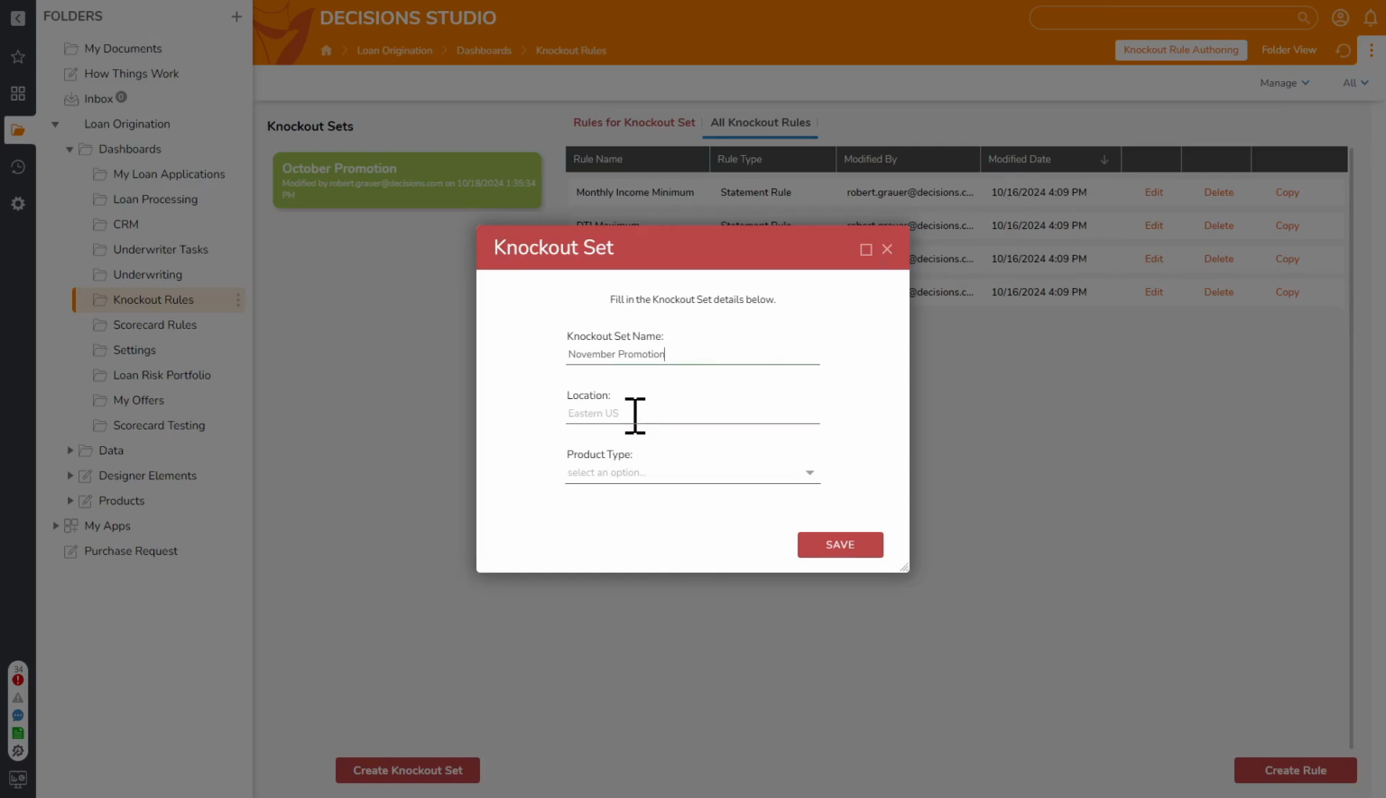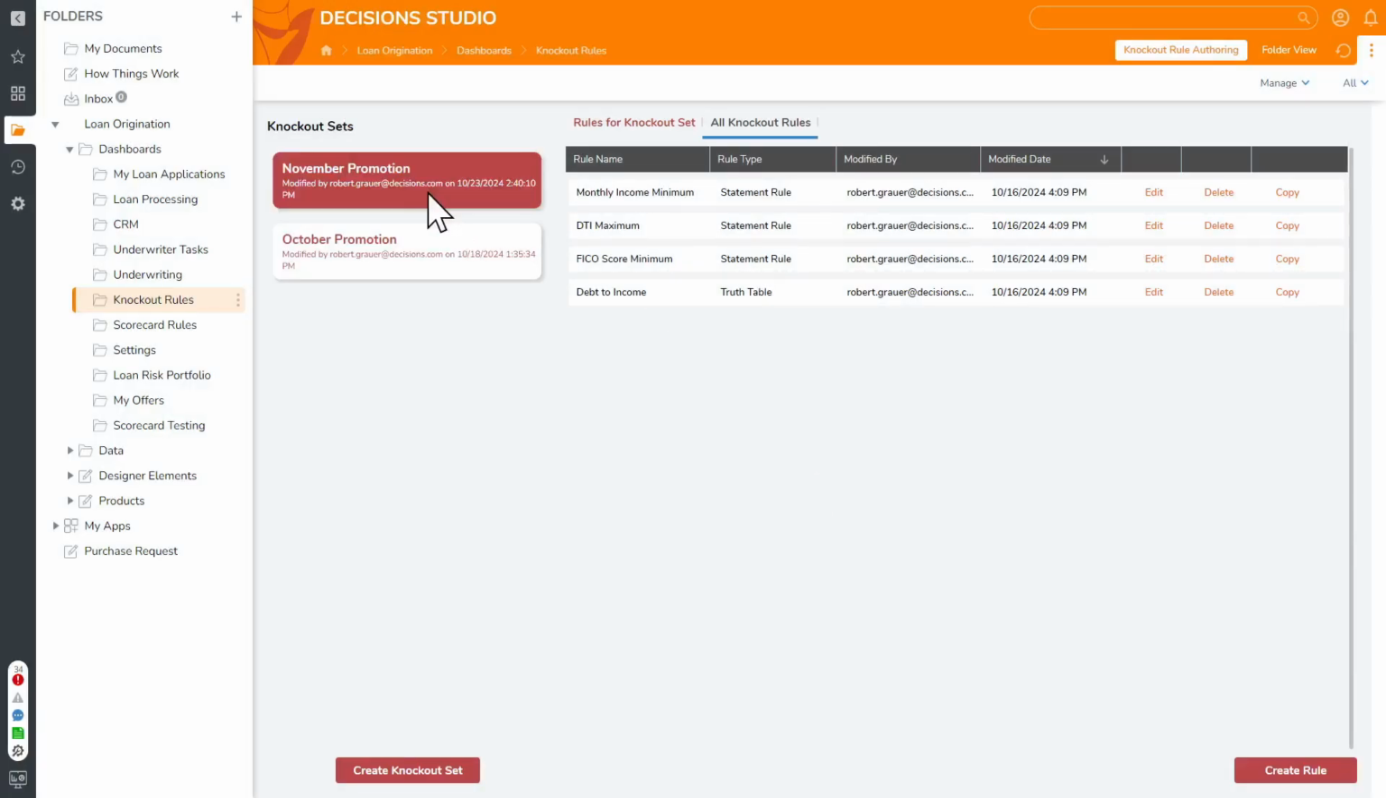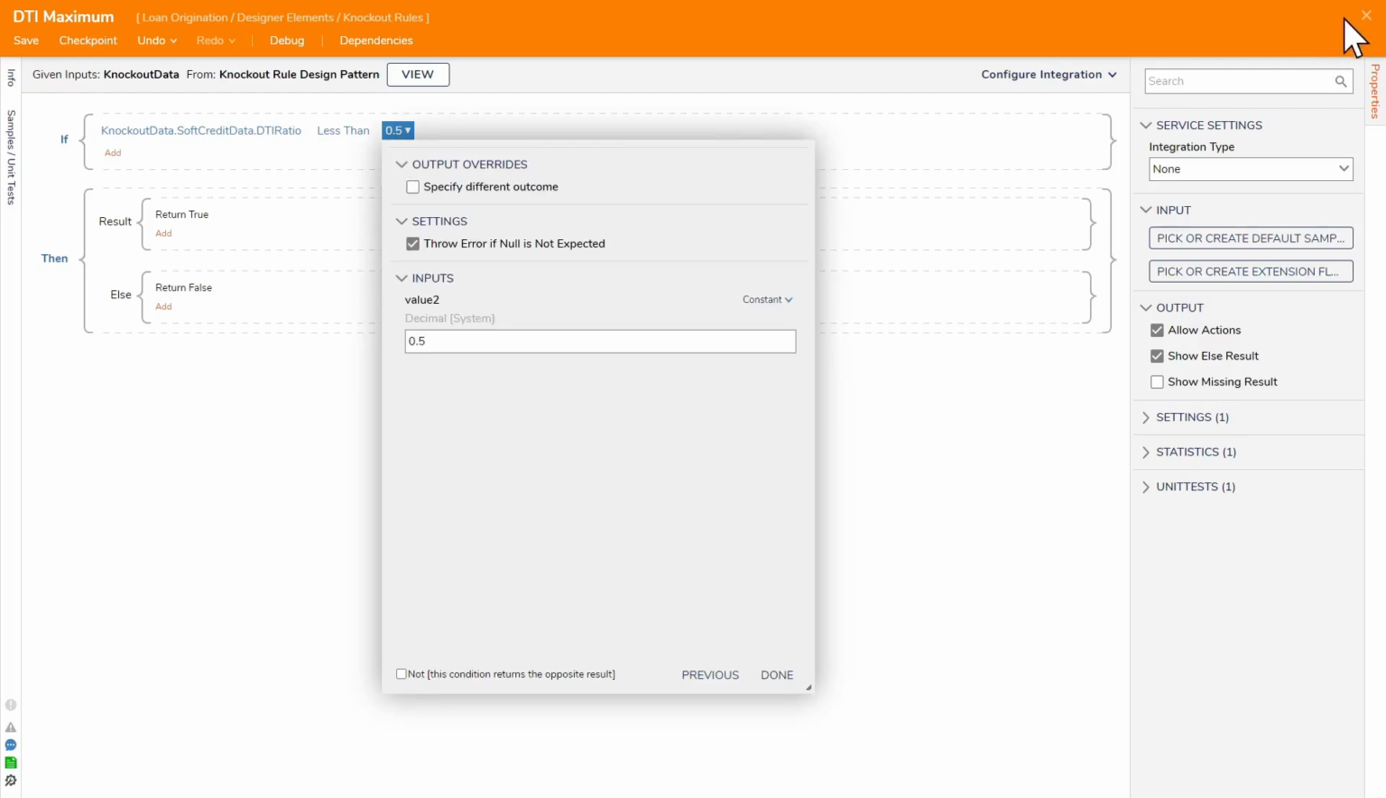We can define the location if we want to iterate through different locations and have them have different knockout rules. And we can select the product type here as a personal loan. When we do that, we can choose which knockout rules we want to apply. And we're going to go with all these. Again, in the November promotion, we can edit it and delete it quite easily, or we can go in and actually edit the standards within each rule itself. We can change the DTI ratio with just a few single clicks.